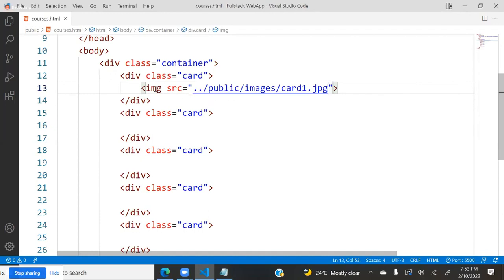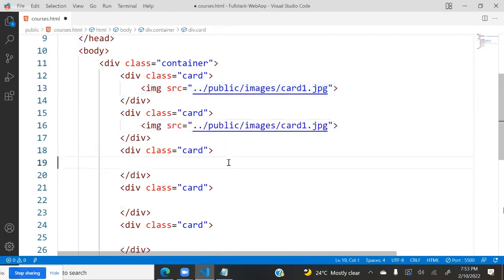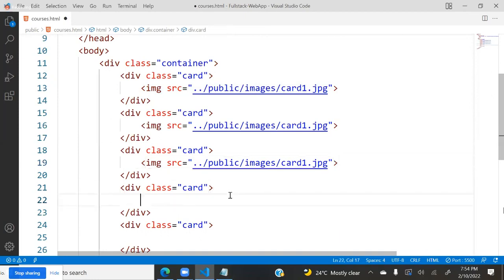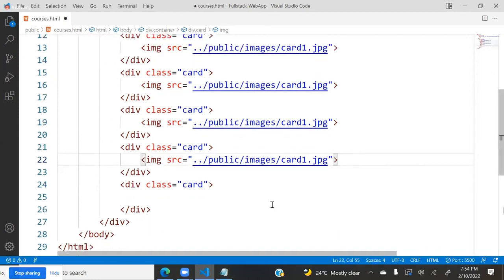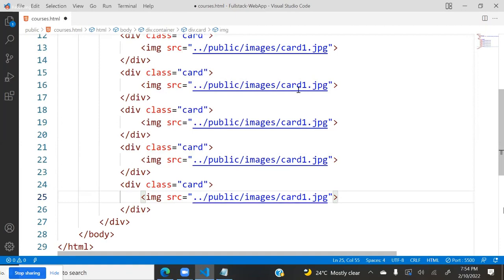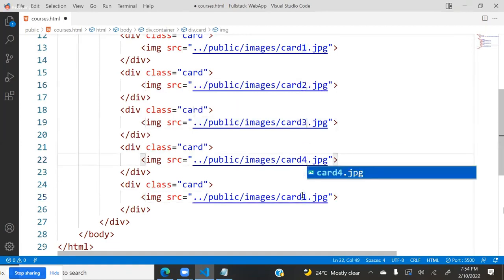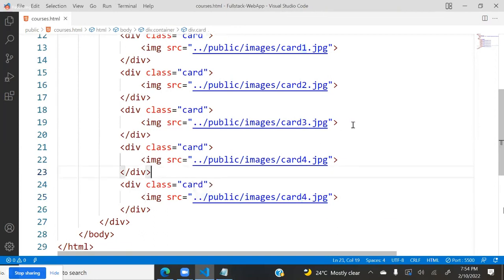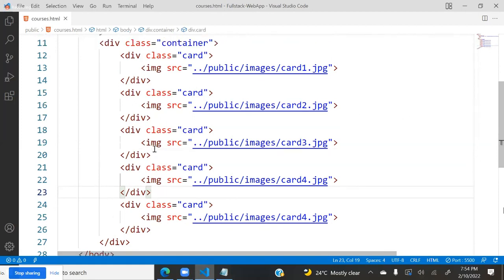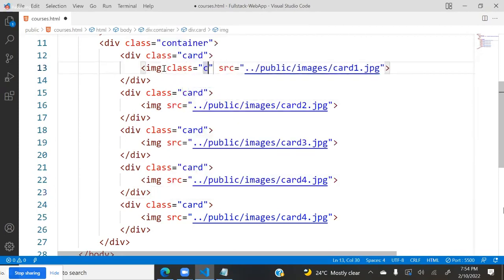The same will be in every card. I will copy it. In every card, it will be here. In every card, we are adding an image and the numbers we will change to 2, 3, 4, and 5. Now, for this image, we need to access these images to apply their width and height. For that, for this image also, I will give a class, card image.